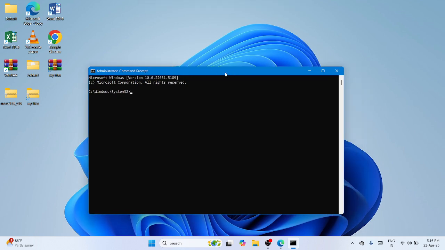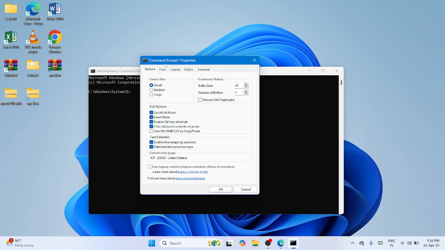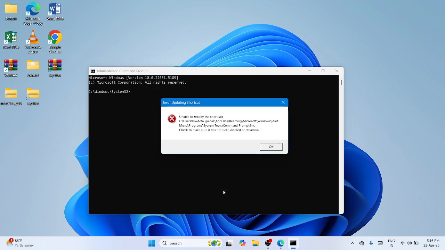So from here at the Command Prompt, please right click in this area, scroll down and go with Properties. Once you have brought up the Command Prompt properties, under the Edit options, you would be able to see an option where you can enable Ctrl key shortcuts. All you need to do is make sure that this is checked or turned on. Once you have ensured that this is marked, click on OK to proceed.